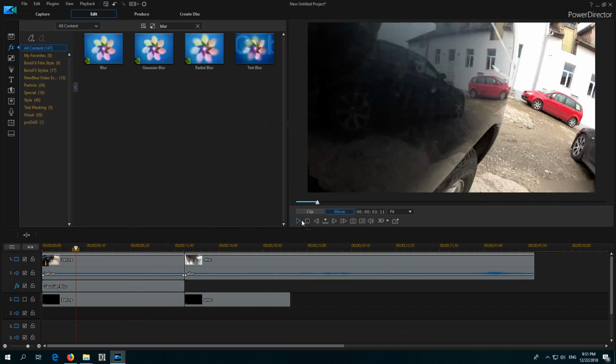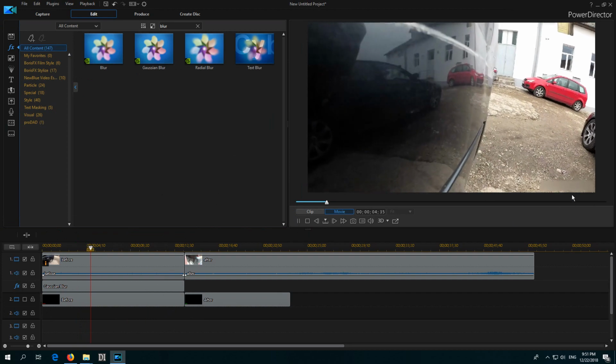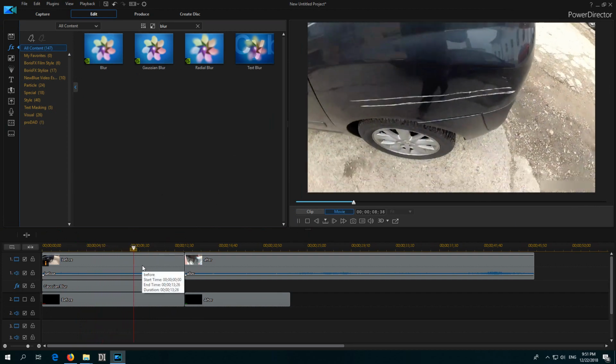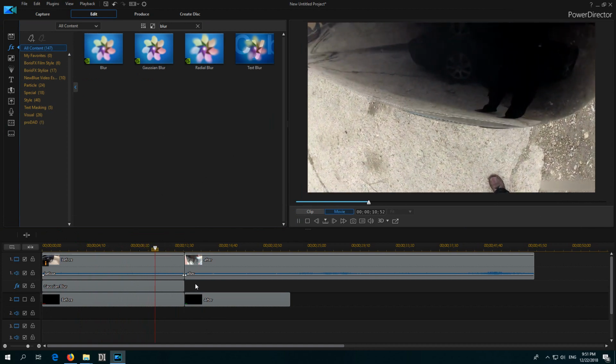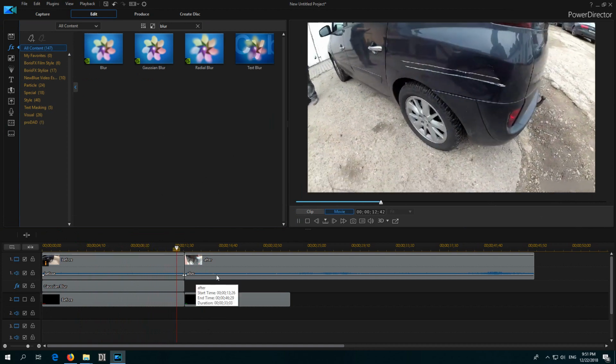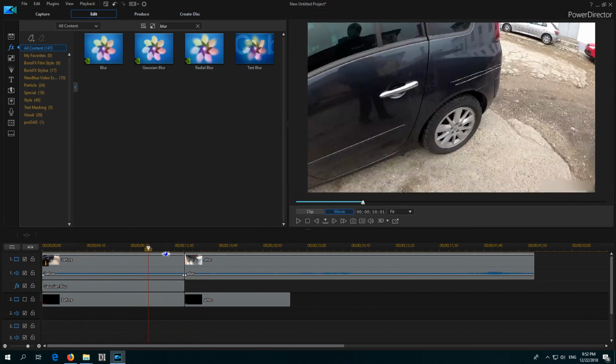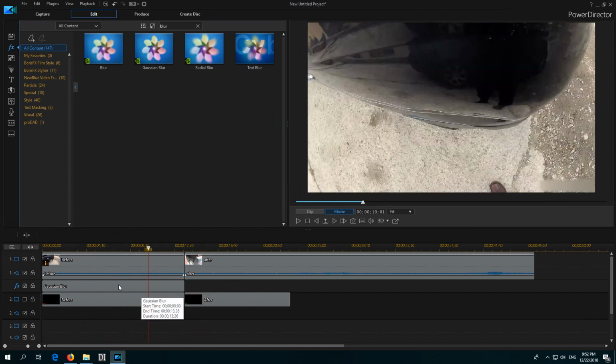So if I play the video, then this portion is blurred out, and after that it will disappear and another video will be played, like so. Okay, that's how to blur out a static portion of video inside PowerDirector version 17.